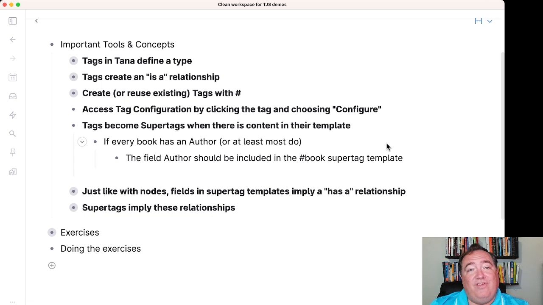When I did my fields video, I showed that you could attach a field just to a node, and that you certainly can. So I could have every single book in my system just not have a tag. I could just put an author field on it and put who the author is. But that's not a particularly useful way of categorizing all of my books. Better would be to use the is-a relationship of a tag to tag them books. And then because every book has an author, better to have that has-a relationship, book has an author, laid into the super tag so that anytime I tag something book, author comes up as an option.